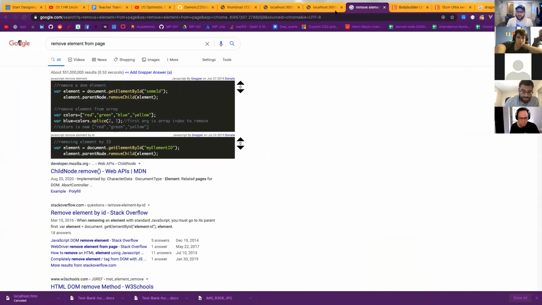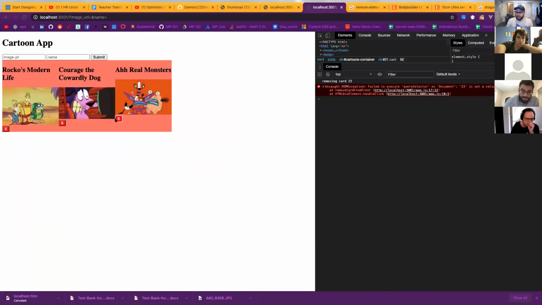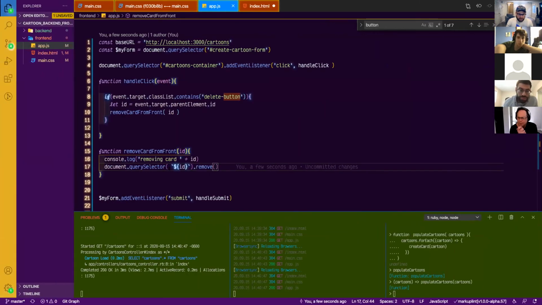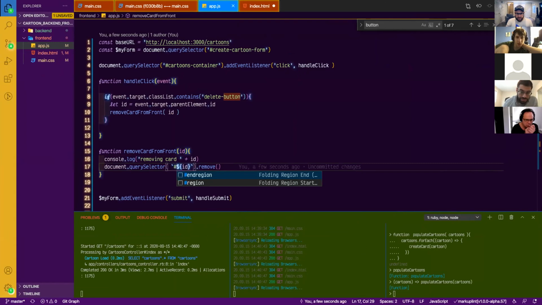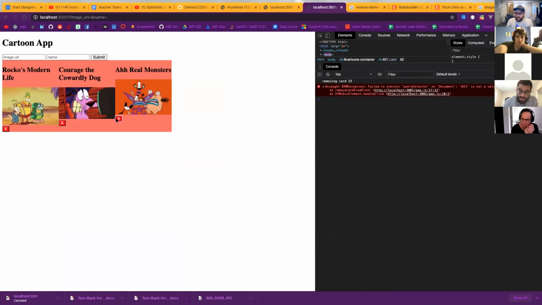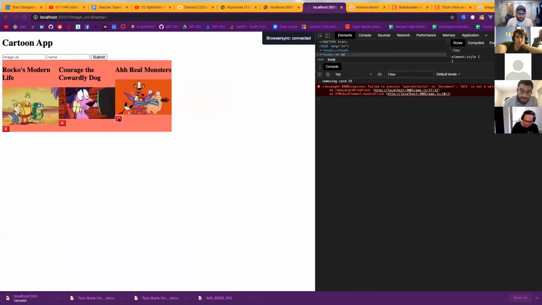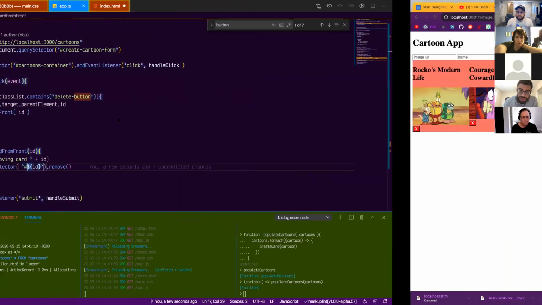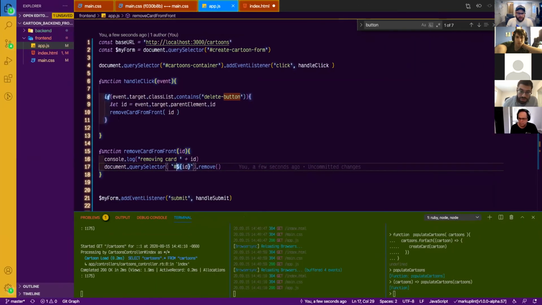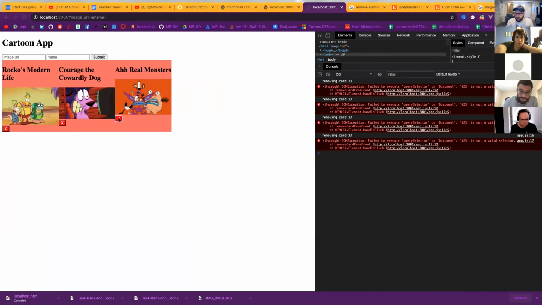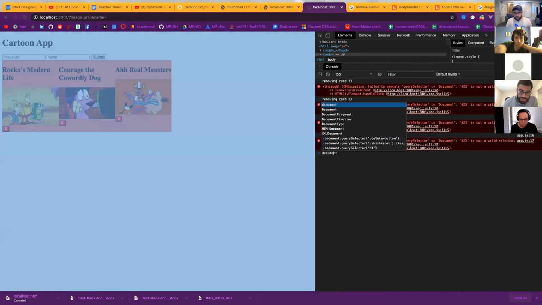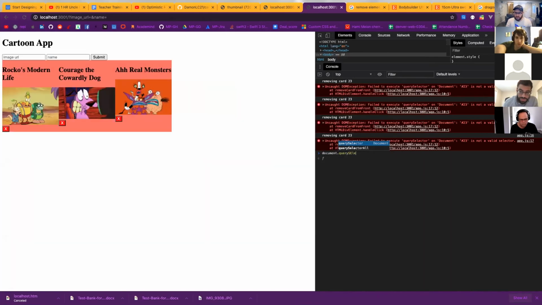Cool, let's see if it works. Oh. Not a valid selector. Oh, you need the hash, yeah. Failed to execute query selector on number 23. Did I save? I might have saved. Oh, wait a second. Is that not a valid selector? What? So you're trying to remove the whole container, right? No, we just want the card container? Yeah. Okay, so I don't understand.